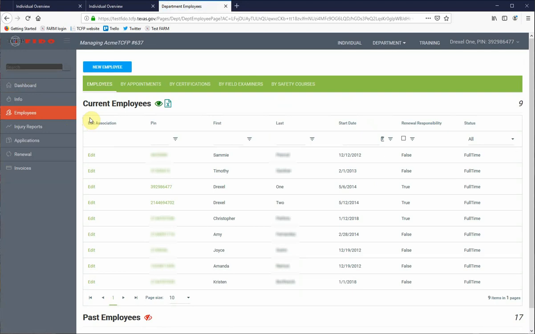But if you have a very large department with pages and pages of employees, you can search for the employee using their first or last name. Just type in the name, and then click the filter icon, which looks like three horizontal lines next to where you typed in the name.